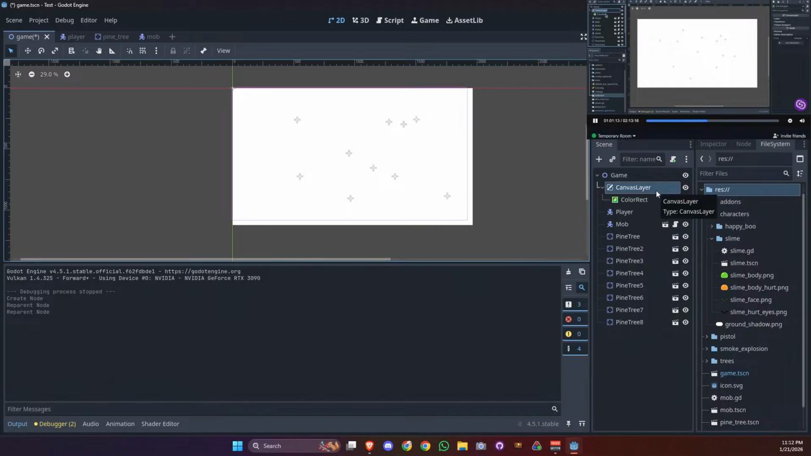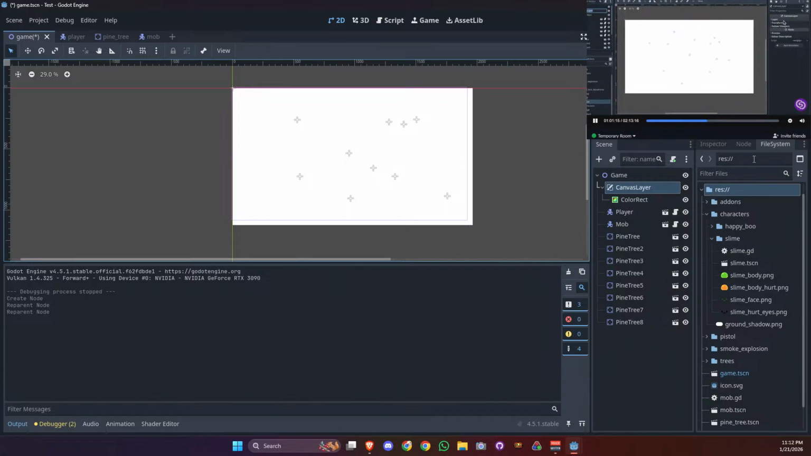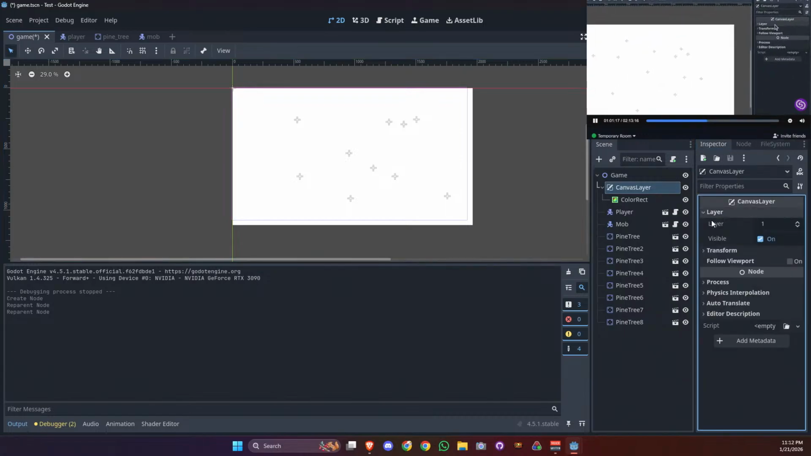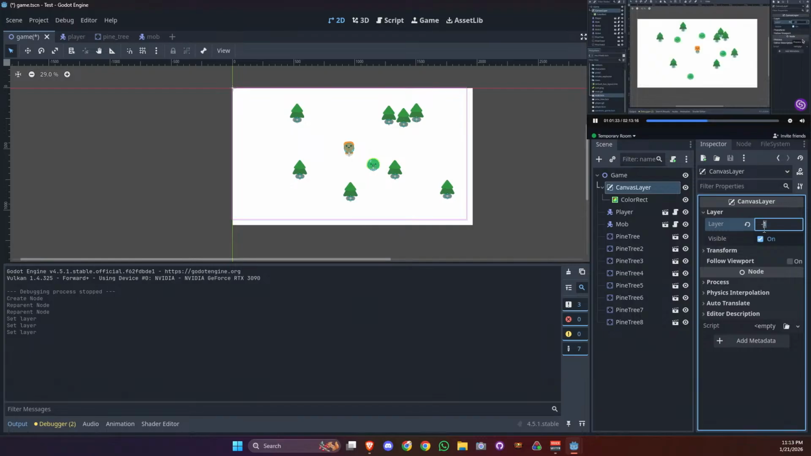Now, the good thing is we can change the rendering order of canvas layers. So you can click the canvas layer node to select it, and in the inspector, expand the layer category, and then change the layer. Currently it's set to 1, and that's what's causing it to draw in front of everything else. You can use any negative number in there, like you can click and type -30 or whatever, press enter, and now the color rectangle will draw in the back.